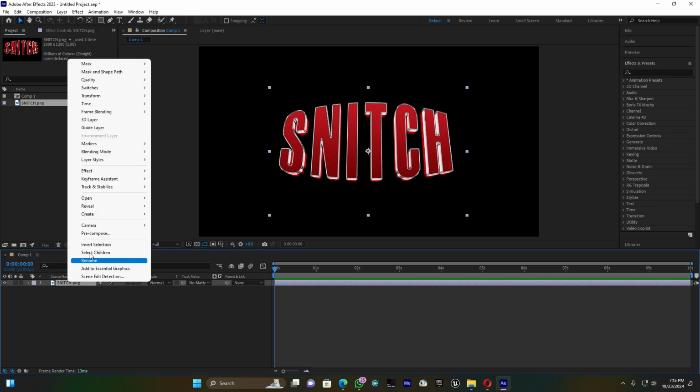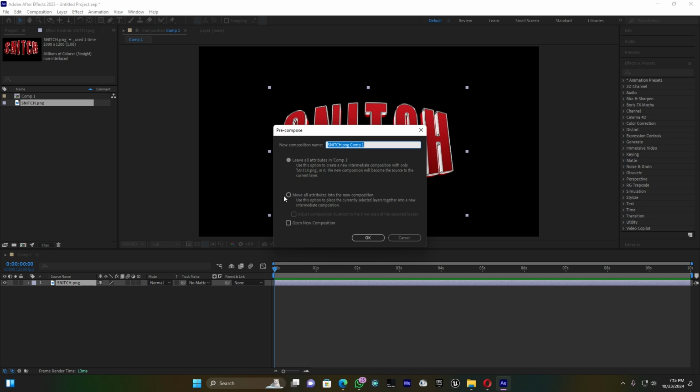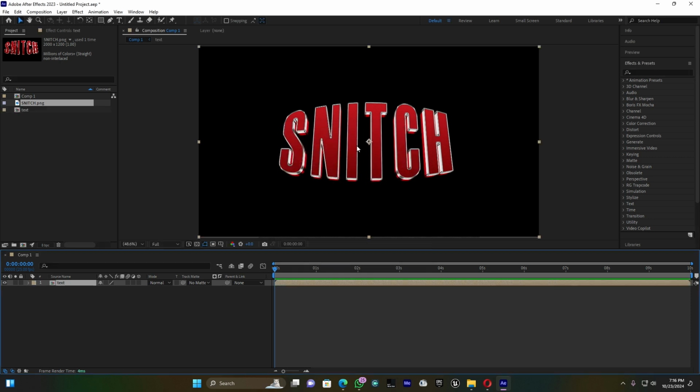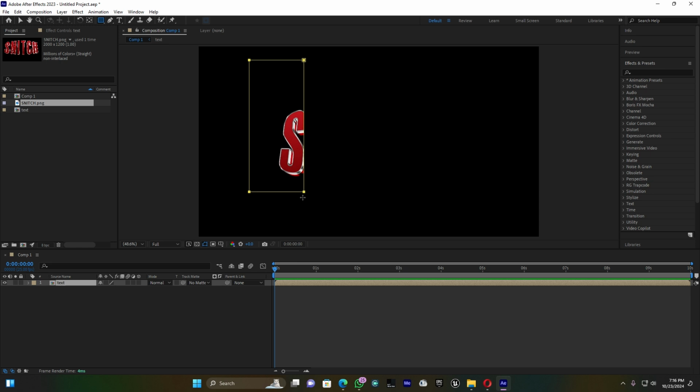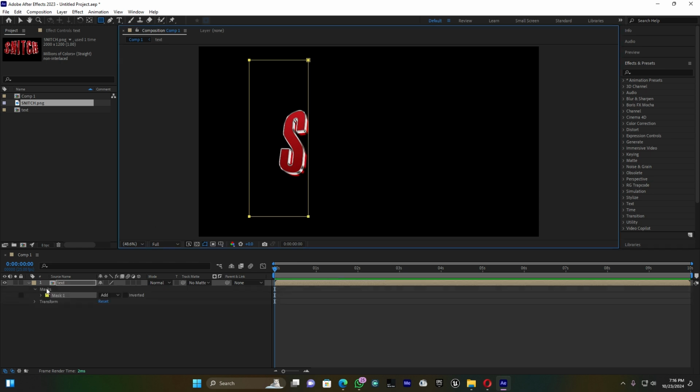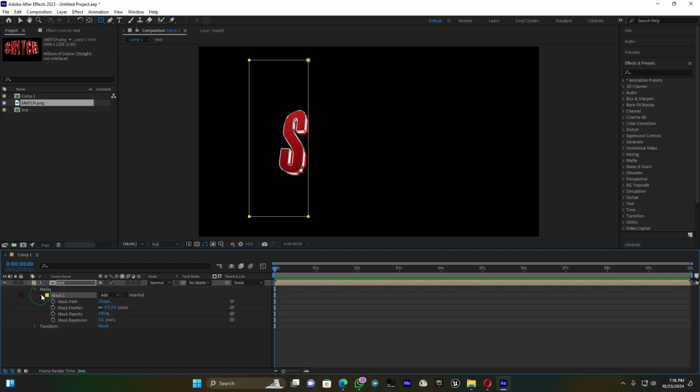Okay, right click here and then go to pre-compose, move all attributes into the new composition, and rename it again as text, right? So go here to this rectangular tool. Now I'm going to select the rectangular tool just like this, and then let me open up this mask.